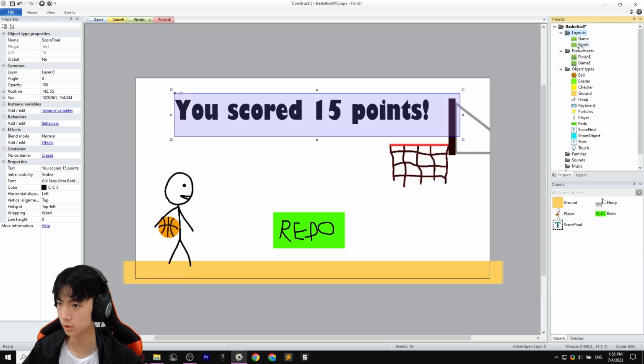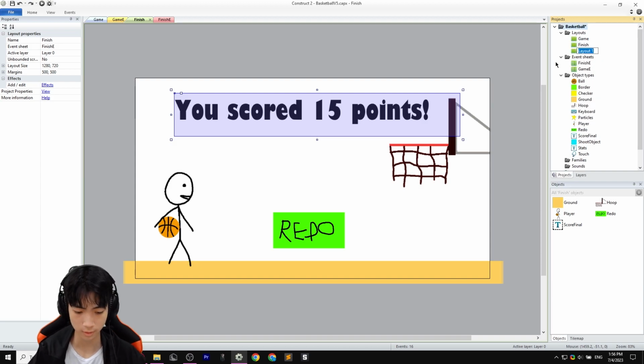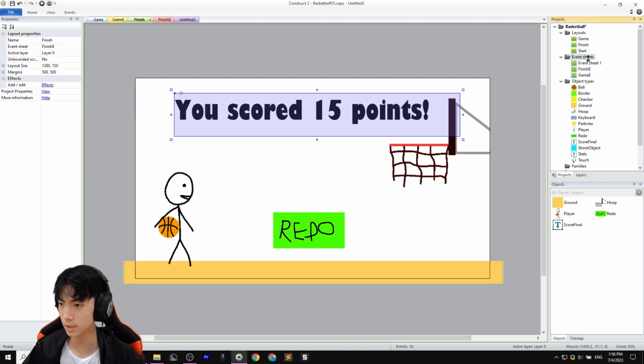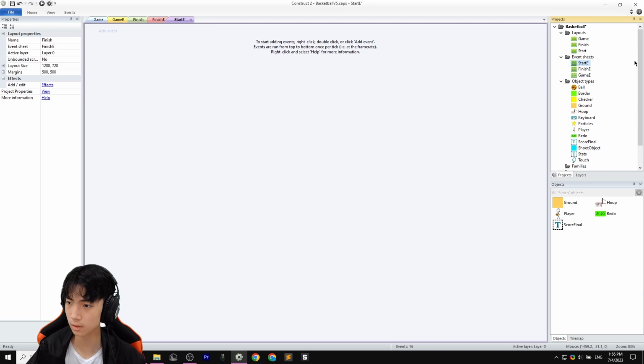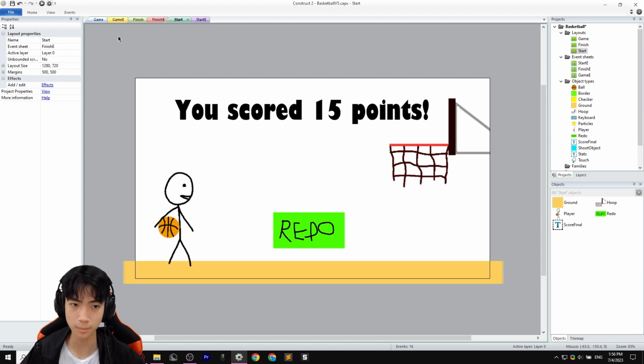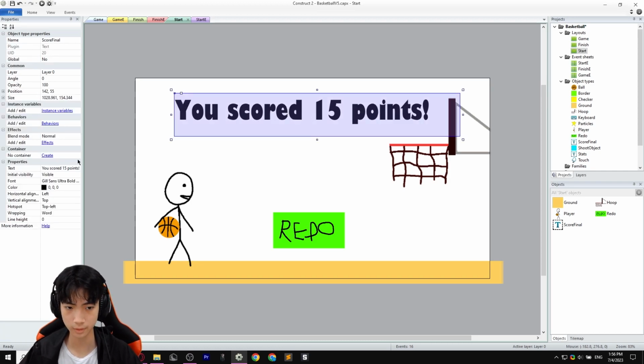We're also gonna duplicate our finish. So we're gonna duplicate this, start, or add event sheet, start E. Oh god, I did not mean to name it like that. Start E. Double click start. Very important right here: make sure your event sheet is not linked to finish anymore. It's linked to start E. All right, and we're gonna delete this right here, like so.